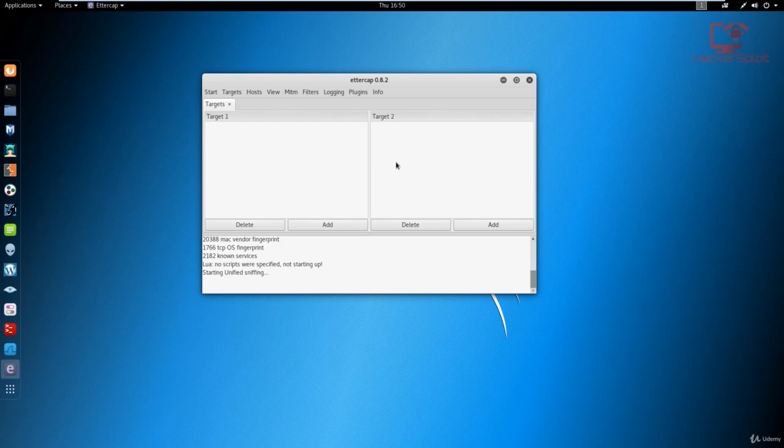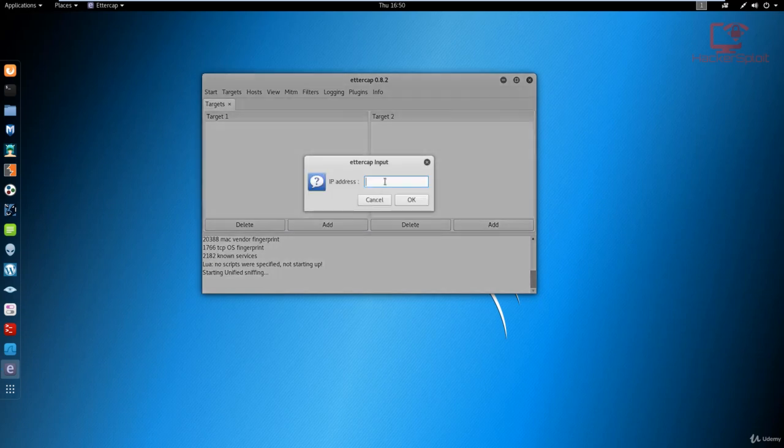Now, as I said, this is very, very similar to ARP spoof, where you would simply add your router IP address and your target IP address. With ARP spoof, the first step would be to select the router IP address as the target, and then you use your target IP address as the secondary one. So in this case, all you need to do is add your target 1 IP address as your router.